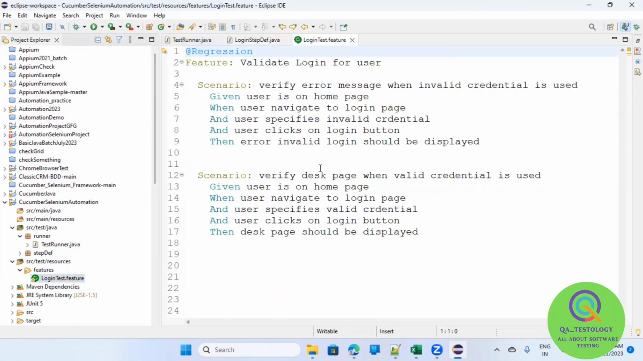Now, before going to the step def, the base part which starts is login.feature. So here you are providing your test steps in a particular way. This is Gherkin language, where you have to provide it. This annotation is optional. I'm saying that all these scenarios are related to regression cases. If you want to put it, it's fine. If you don't want to group it, it's perfectly fine.